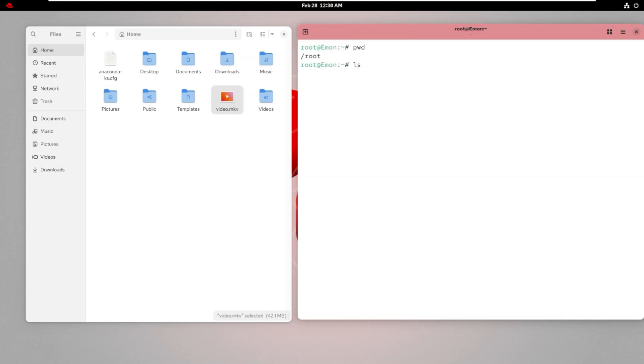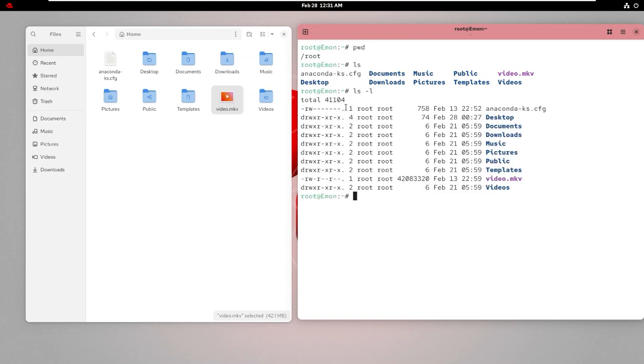ls lists the directories and files inside the root. Here are the files and directories. ls has some flags, like ls -l. It means long listing. It gives us some magic information.